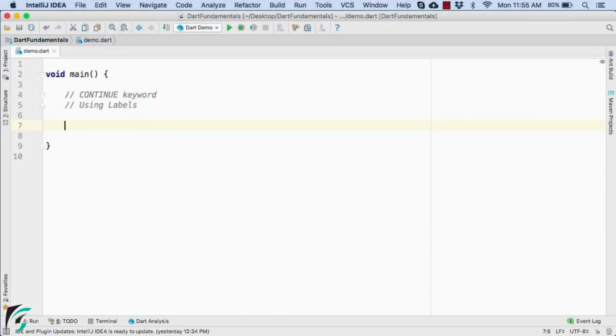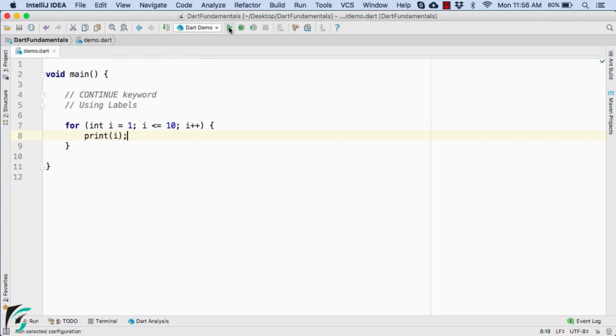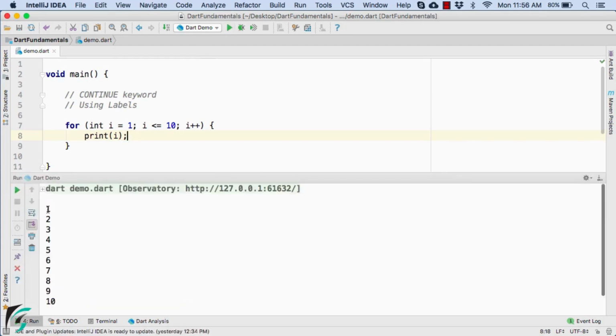So within your editor, let us define a very simple for loop. And within this, let us print out the value of the counter variable i. Launch the application and there we go, we got 1 till 10. Perfect, as simple as that.